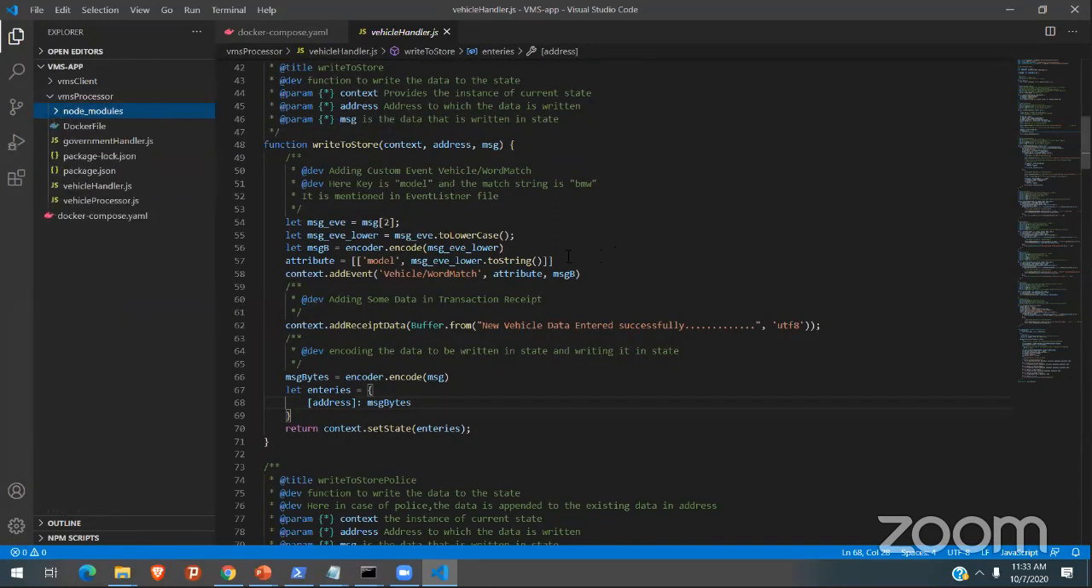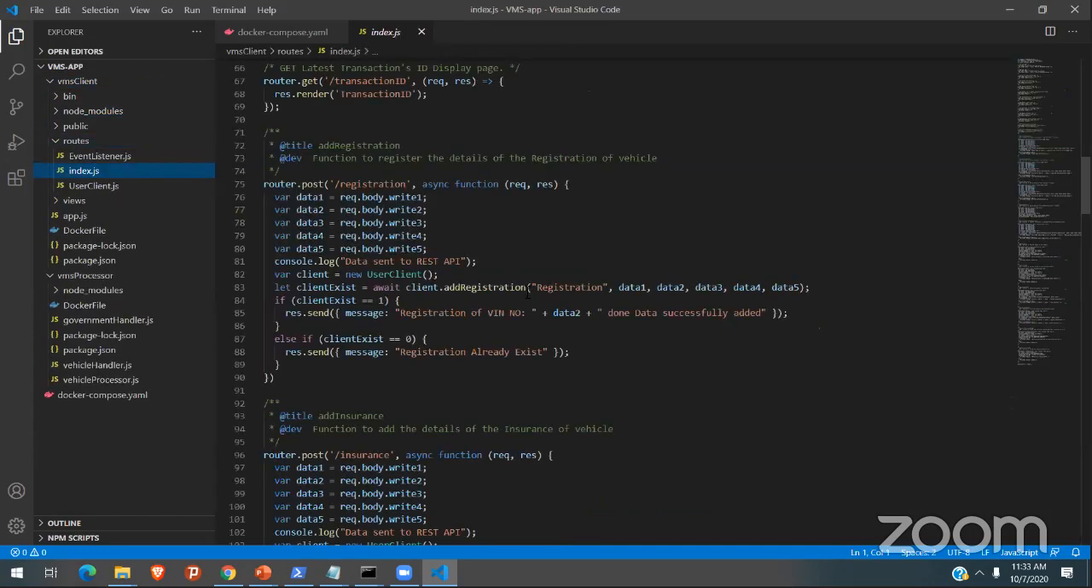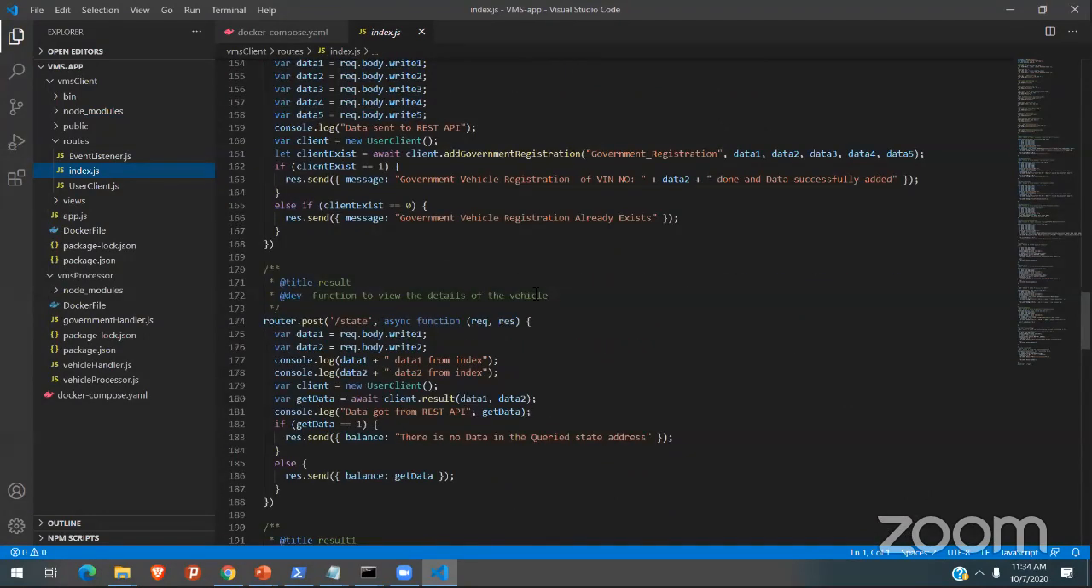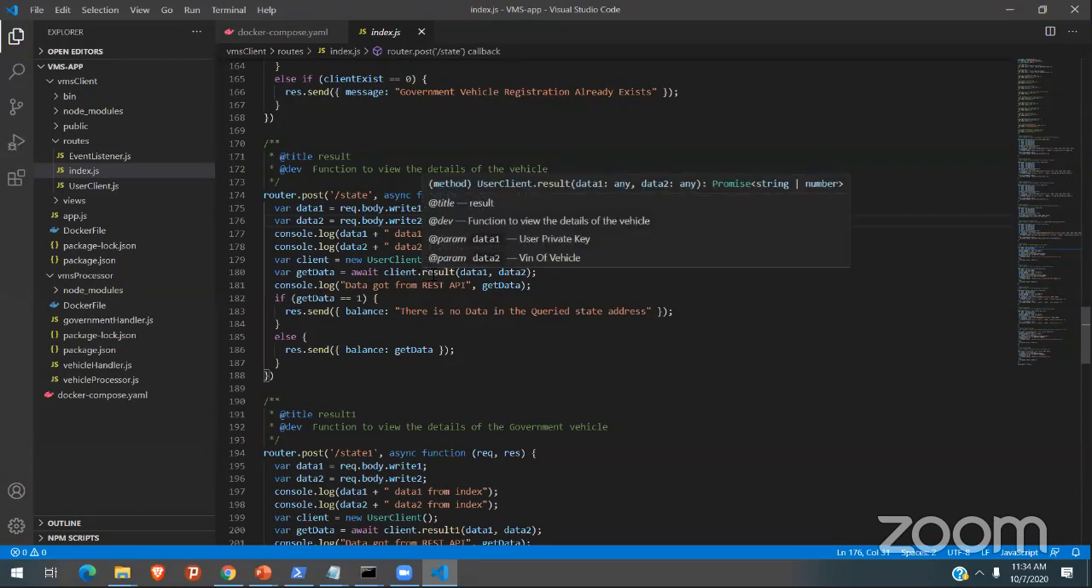So now the transaction has been written in the state. Coming back to the VMS client, this is where we can view the data, the /state route. Here we will be giving the private key and the VIN number. So at that time, we'll access the result function in the user client.